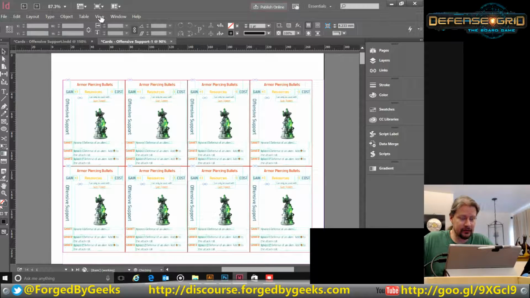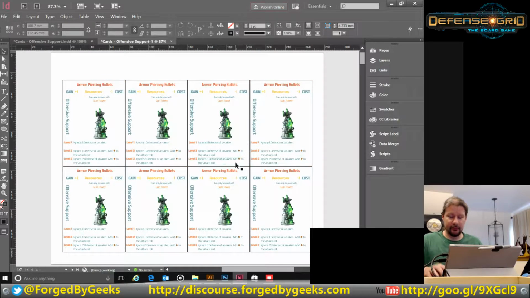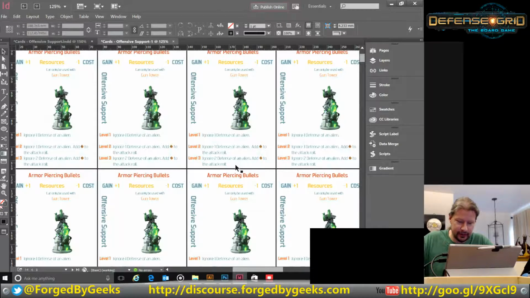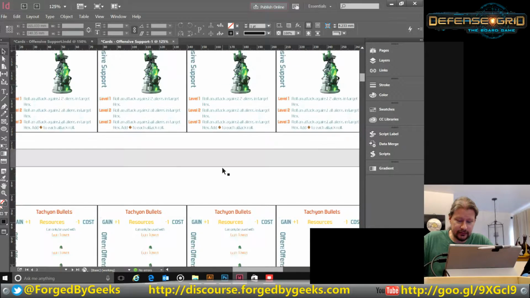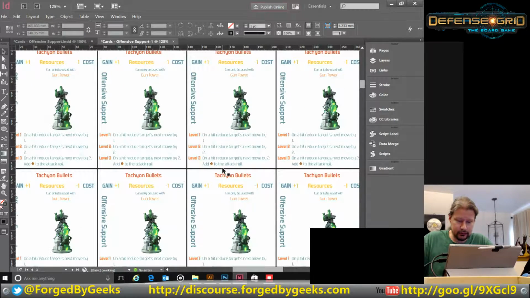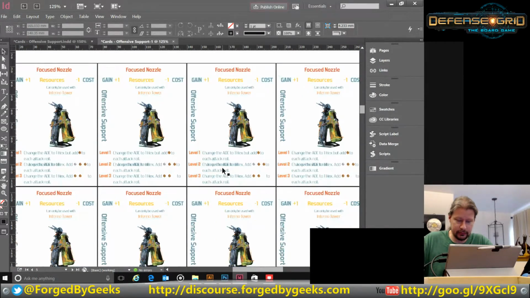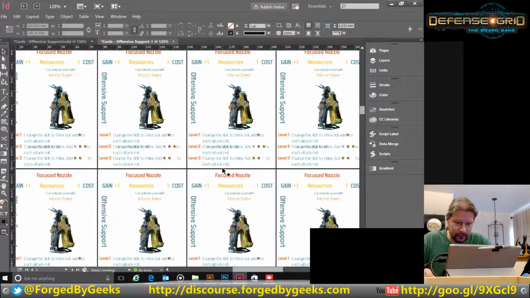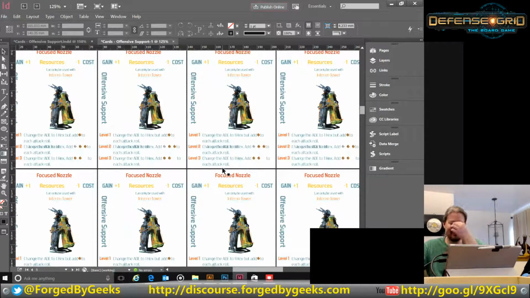Okay, so once again, let's kick into preview mode. This time I'm not going to bother making everything look pretty because it'll go quicker this way. So that looks good. That looks great. Looks good. Looks good. Oh, looks like I missed one here. Ah, I thought I fixed focus nozzle. Damn it. Yeah, I screwed that one up.